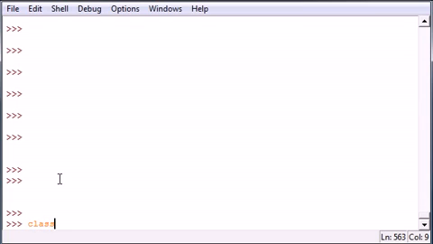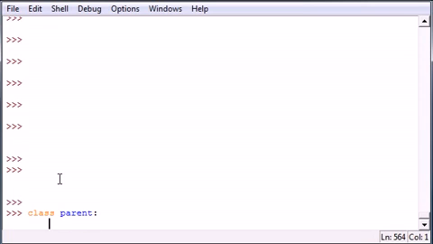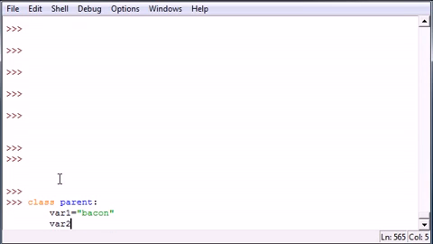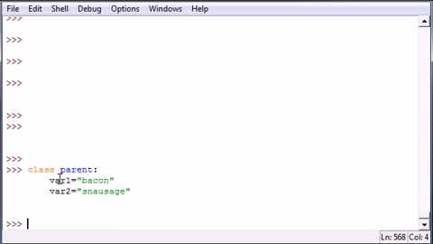First, we need a class, and let's call it parent. And in this, let's just have a couple variables. Let's put var1 equals bacon, and var2, which stands for variable 2 in case you guys can figure that out, equals sausage. Ooh, not bad. Next, let's go ahead and make another child class.